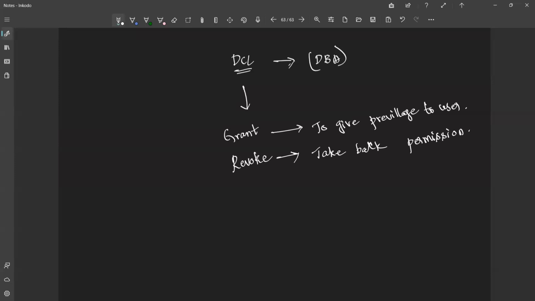Otherwise, if he has any anger towards the company, he can truncate all the tables and go. Otherwise, he can drop a few tables and go. If we don't have any backup server, we cannot get back that data. That's why we have to take back those permissions whenever we are removing any employee from the company. These two things will be done by the person called database administrator. We can also call him admin.